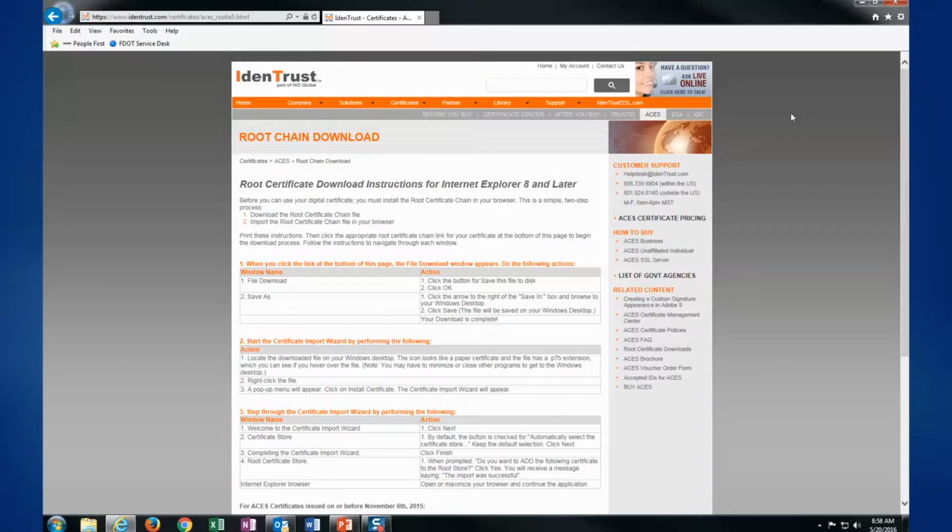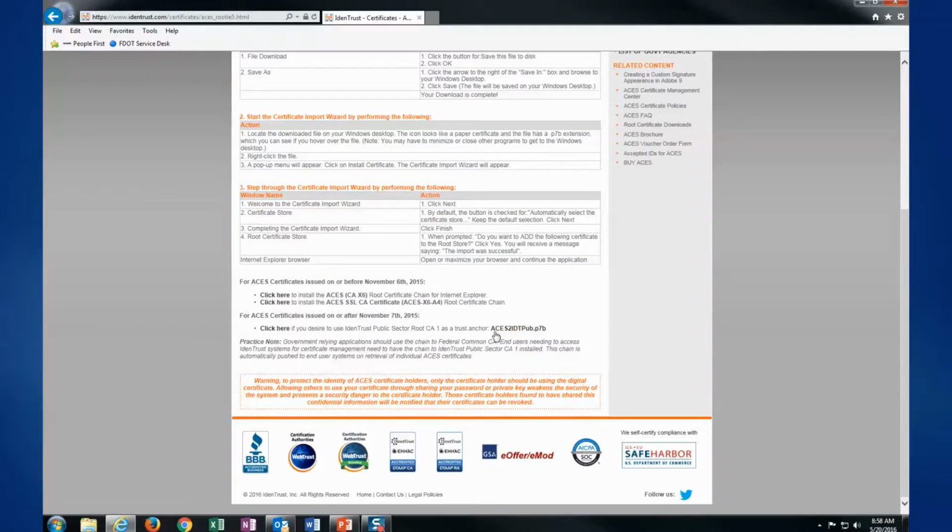The first step in installing any root certificate is to visit the Certificate Authority's website for which you need a root certificate. In our case, we're on the IdenTrust website. The specific URL can be seen at the top of this video. Once on the root certificate download page, we want to scroll all the way down to the bottom. At the bottom, we have two download options.